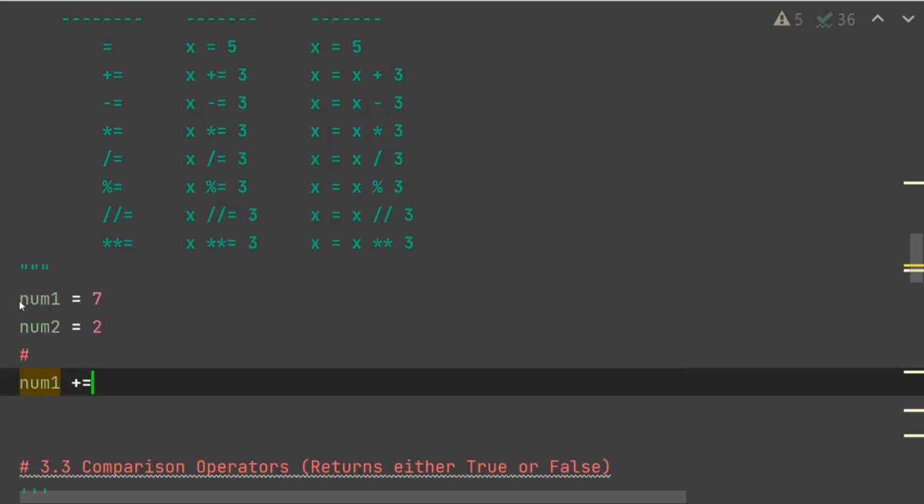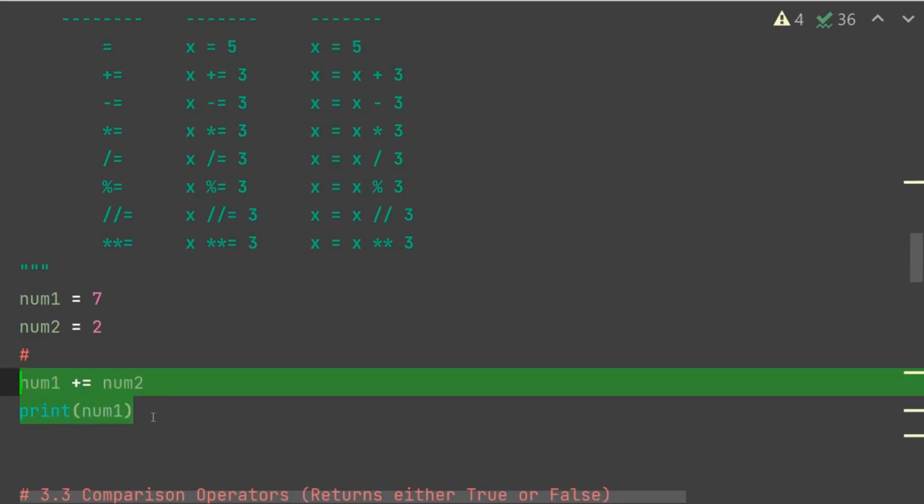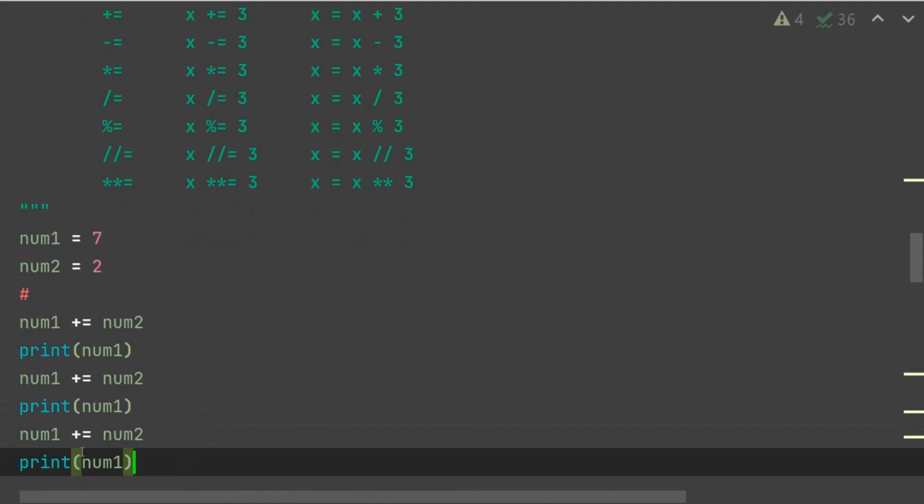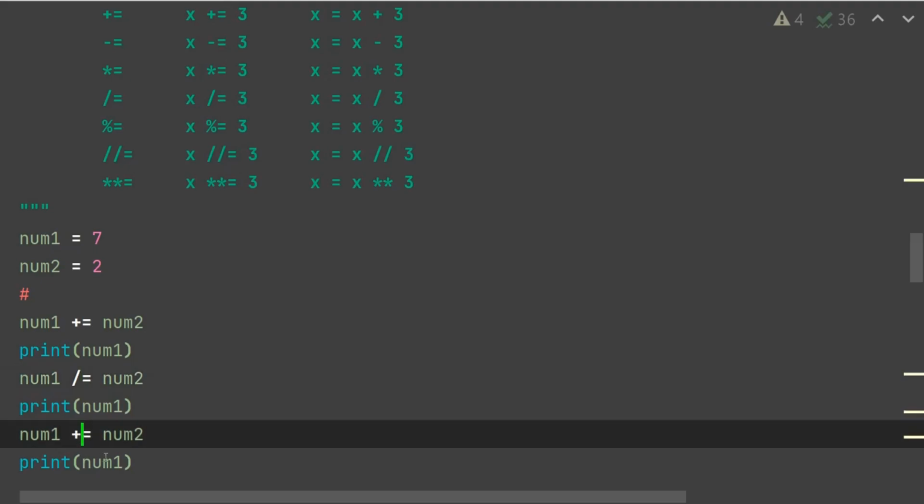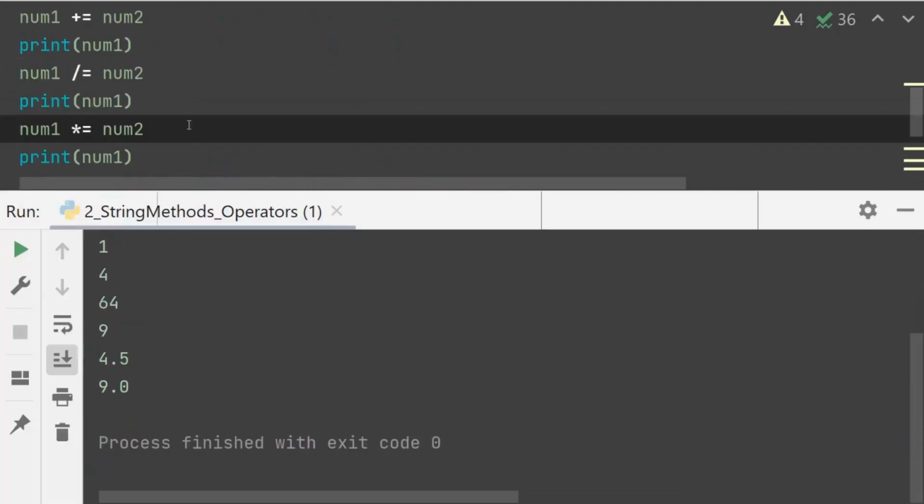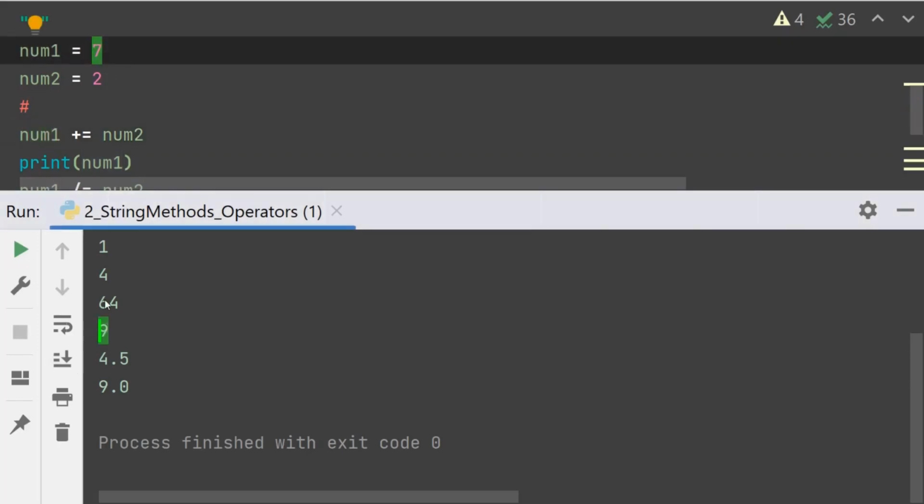Num1 plus equal to num2, right? If I print num1, we get the same thing. Let's try two more: division, then we'll also try multiplication. You can write, okay, where is this? 7 and 2, right? So here what happened? It actually added num2 to num1. Num1 was 7, so 7 plus 2, we got 9 here.